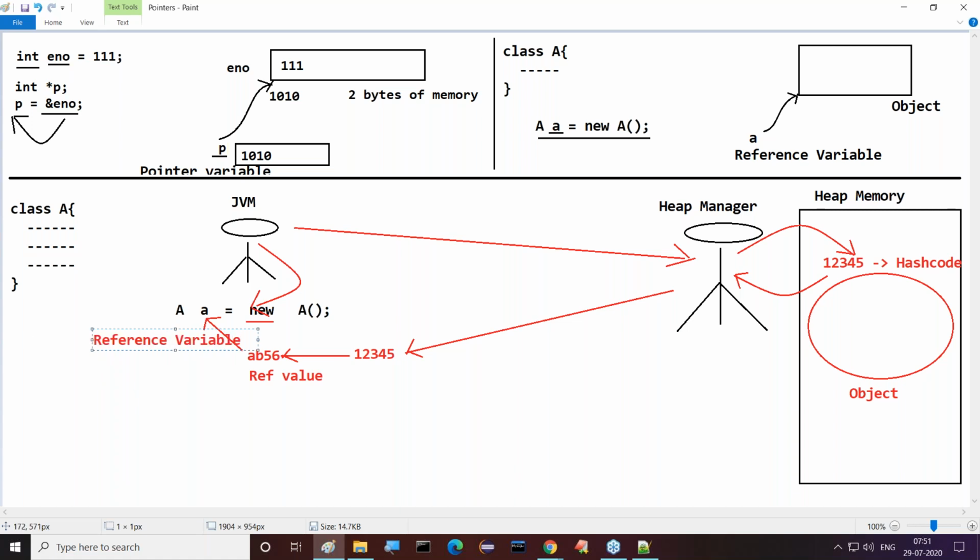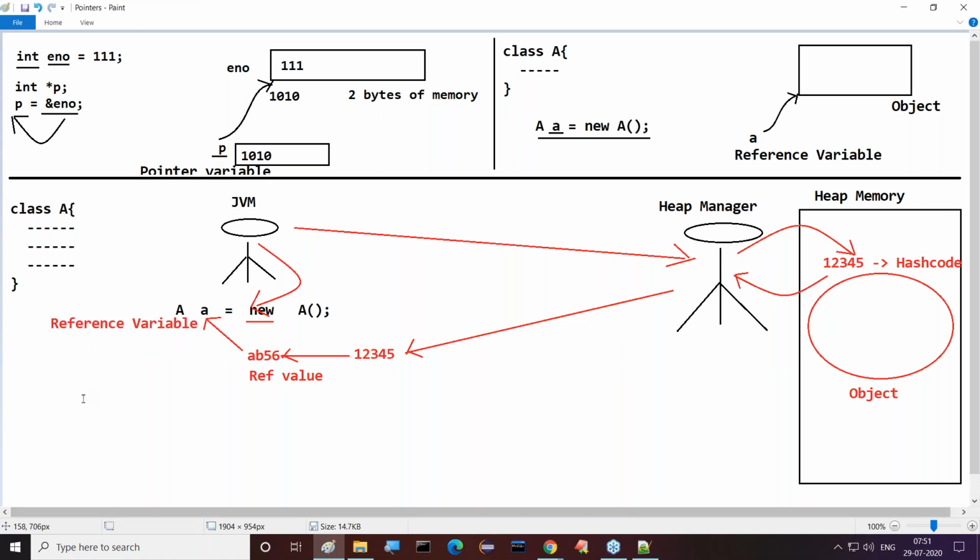When any variable holds the reference value of the object, that variable is called a reference variable. Not more than that. So this is the total scenario of how a reference variable is created. Guys, all of you understand this clearly. It's very simple, not a difficult point. Just put your mind to it.